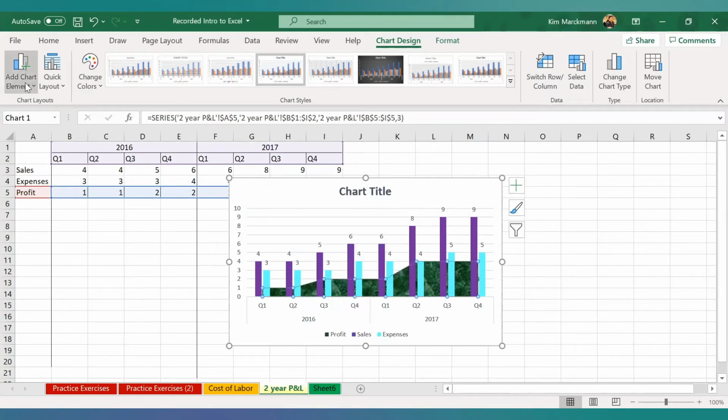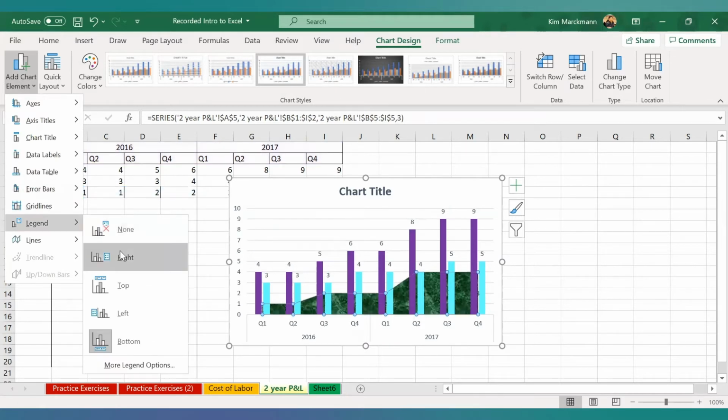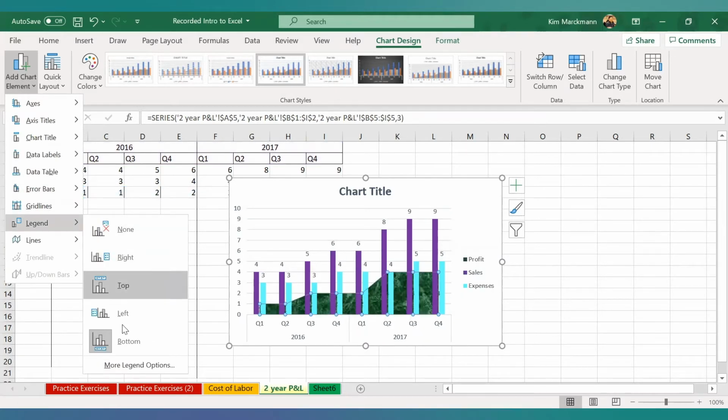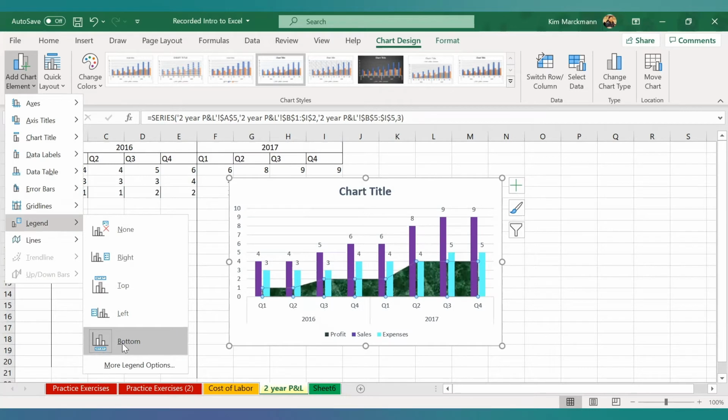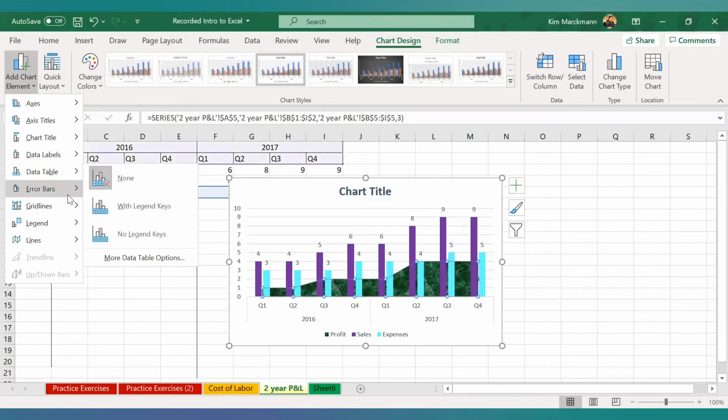Okay. And here's add chart element. So there's all these different ones, and then here's where you can adjust where the legend goes. You can add legend keys down here to show exactly what that is. Or no legend keys, but there's the legend down there.